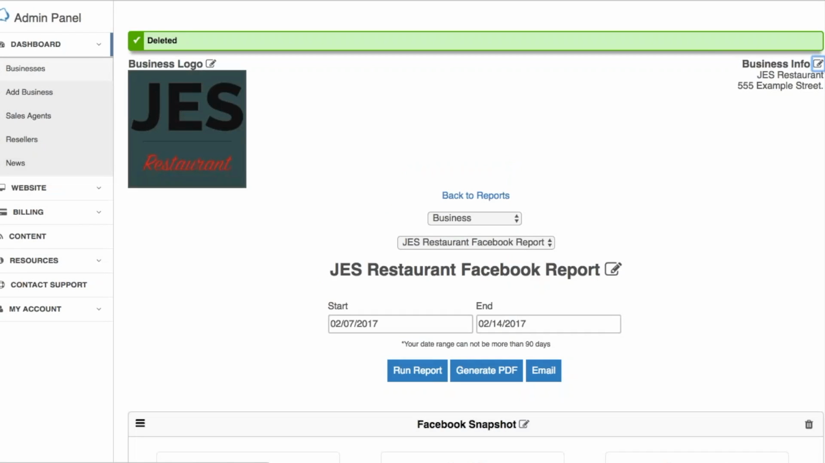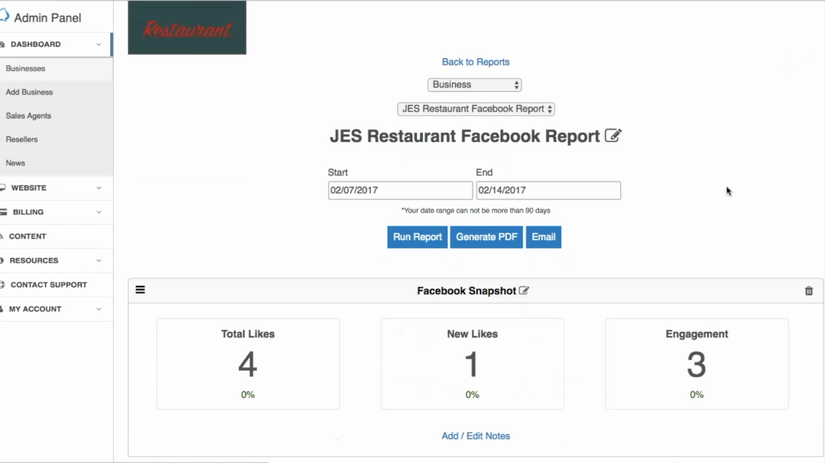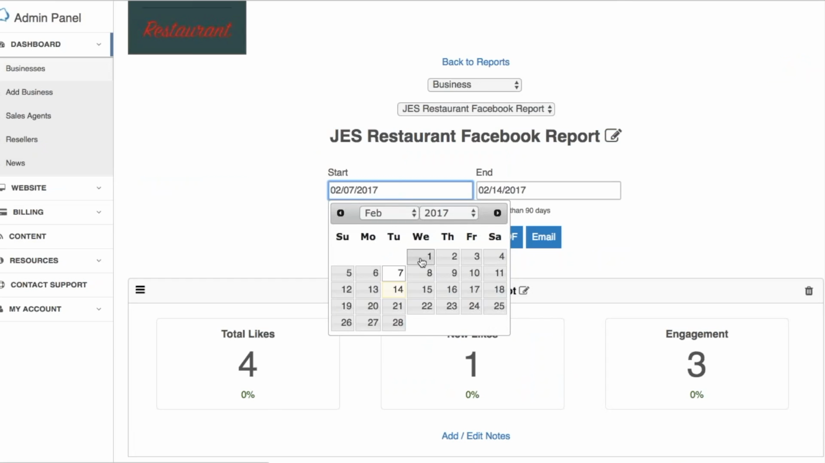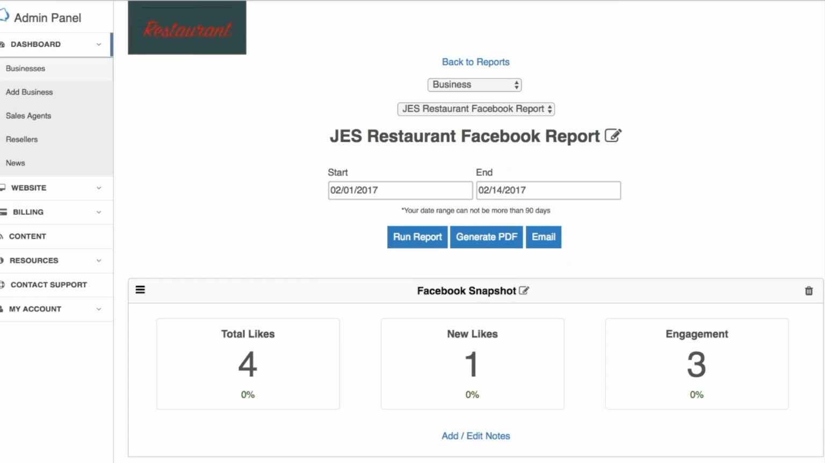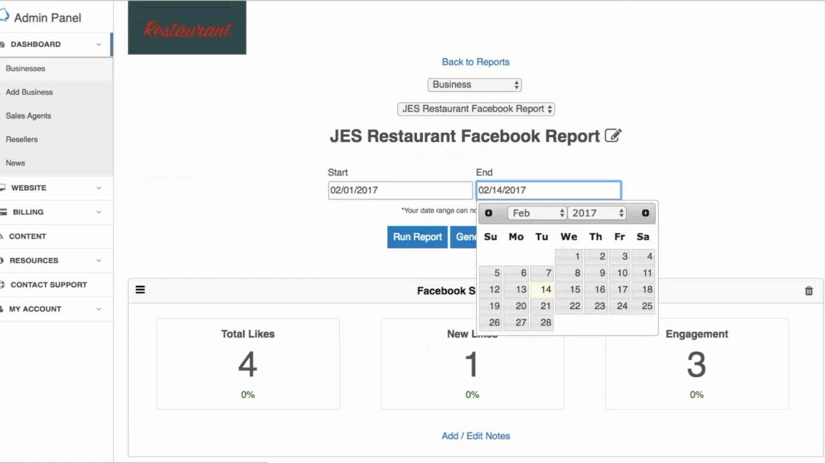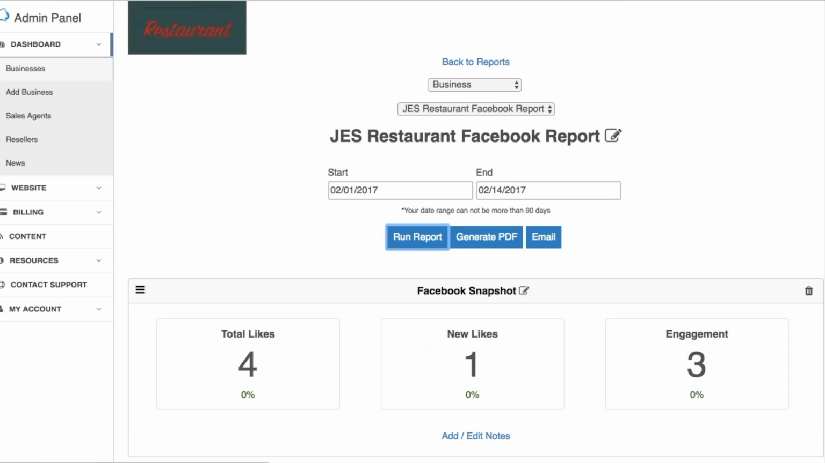And just hit save. And I think the last thing I failed to mention was that you can define a start and end date for this report. So I had it from the 7th to the 14th, but I can do from, starting at the 1st through to, any time that you want to. And then you can run that report.